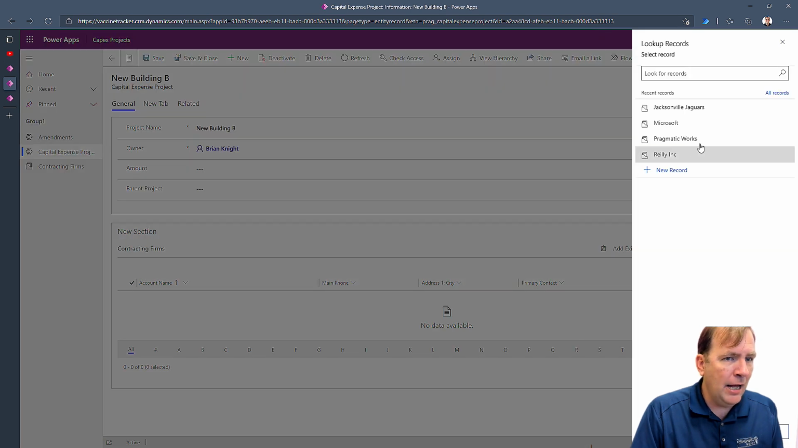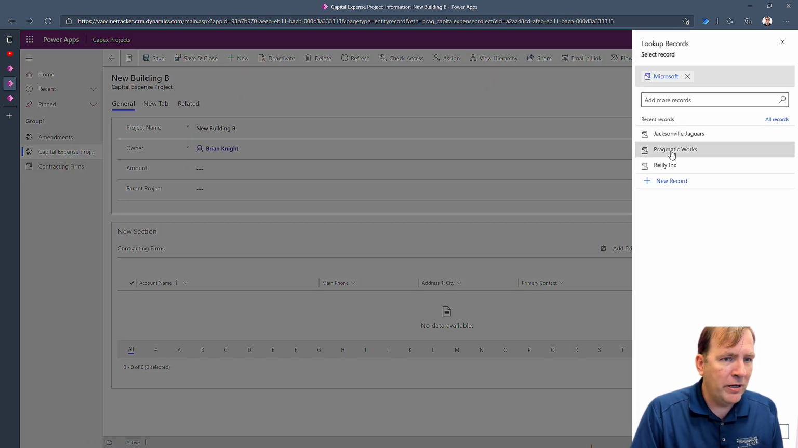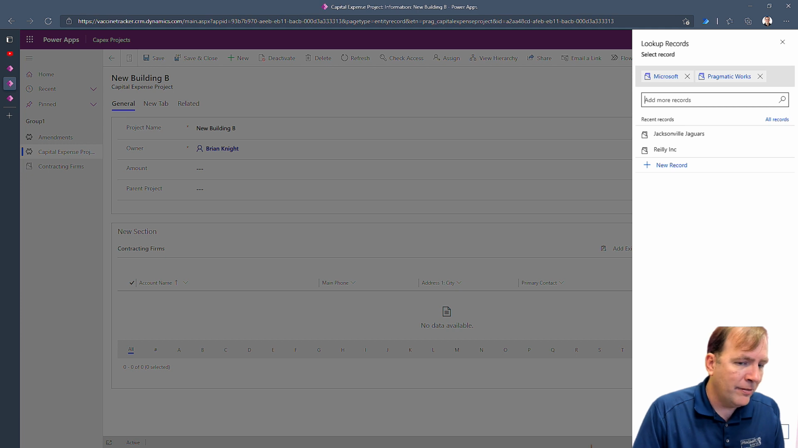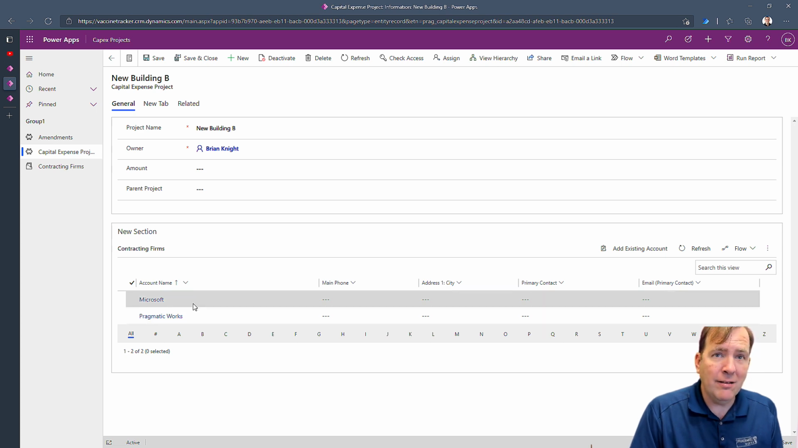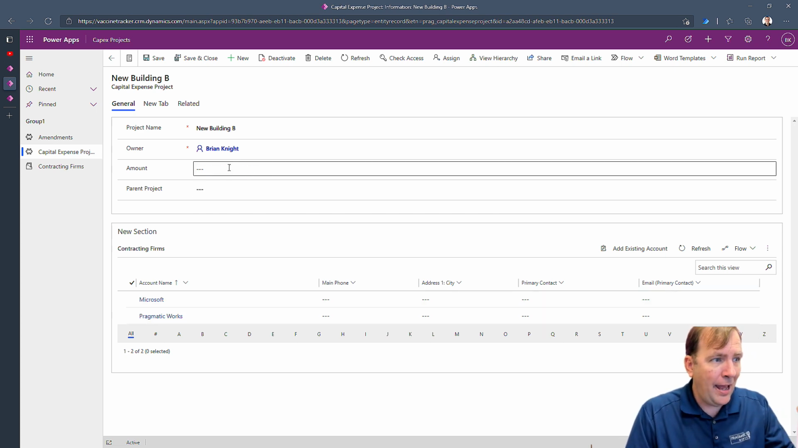I'll hit Add New Account. I'll use Microsoft, and I'll also use Pragmatic Works. And when I hit Add, we'll see both those accounts. Here we go. We also can add them as well. Both those accounts now, our many accounts, have this project.